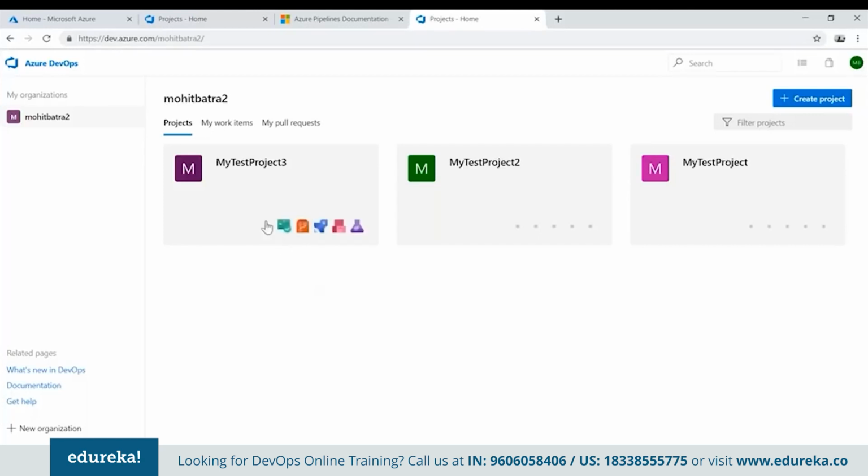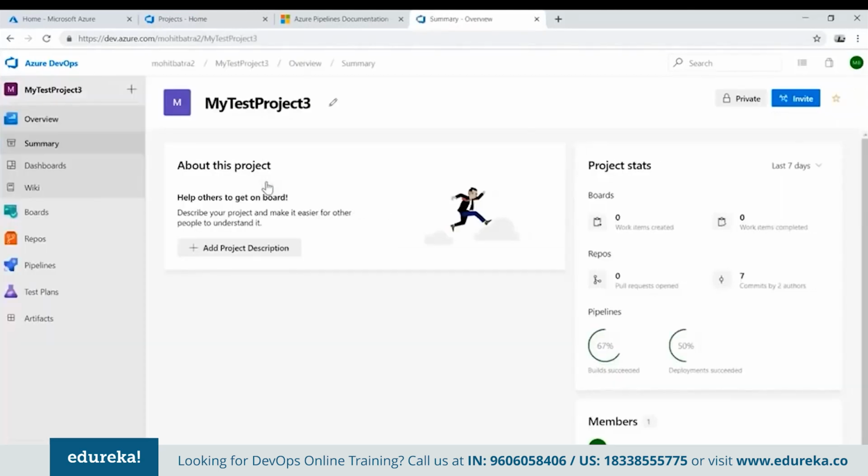Now let me go ahead and first click on this project. As part of this project, I am using Agile plus Git. So I've selected this one and it is now showing up as My Test Project 3. The first thing I want to show you is boards. Now let me go here. On the left-hand side, you can see Boards, Repos, Pipelines, Test Plans, and Artifacts.